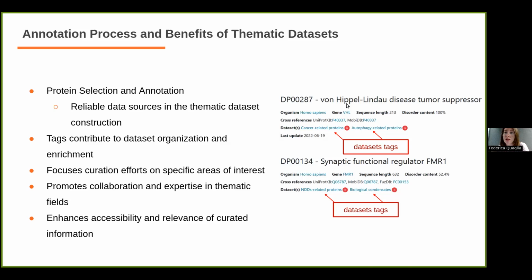You can see here the VHL protein. There are two datasets associated, cancer-related proteins and autophagy-related proteins. In the same way, the FMR1 protein has two datasets associated: neurodevelopmental disorder-related proteins and biological condensates.